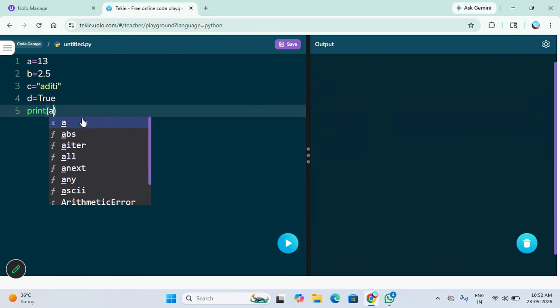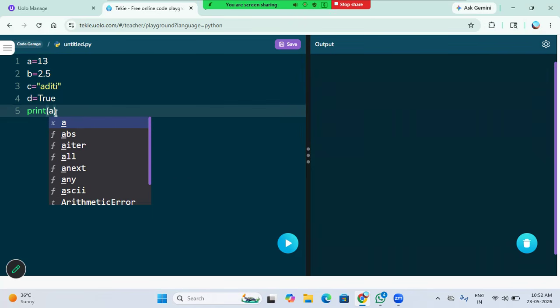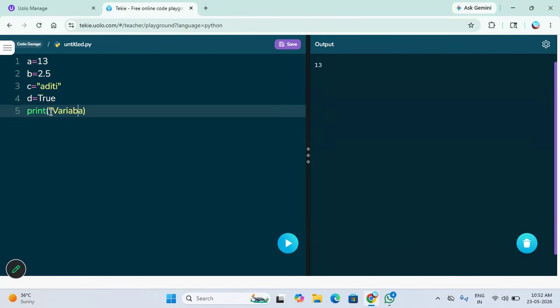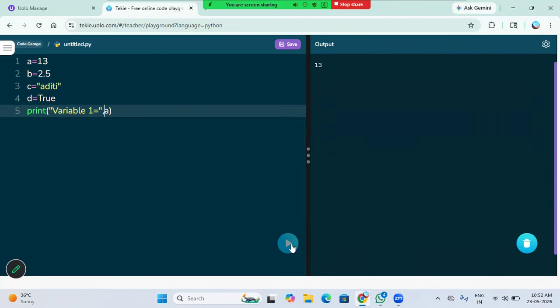Print, then within brackets, you write the name of the variable which you want to print. For example, if I want to print the value of A, then I'll write print A and run it. So 13 will get printed. Now, if I want to show variable 1 equals A, then whatever message you want to print as it is on the screen will come inside double quotes. Variable 1 is equals to, double quotes close, put a comma. You can write multiple things together. For writing multiple things, you always have to put a comma in between. Variable 1 equals to 13.